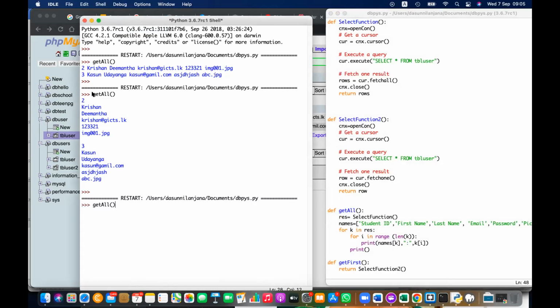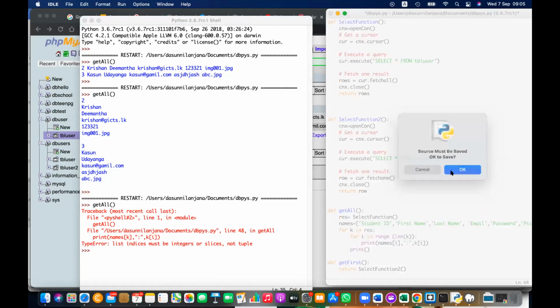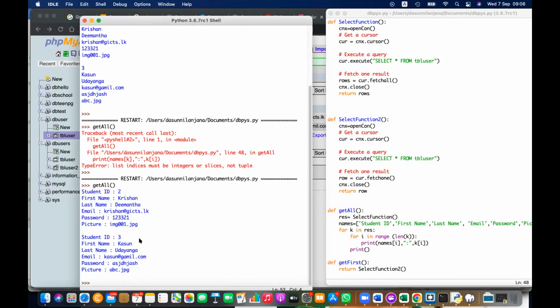Get all. List indices must be integers or slices, not a tuple. Names. Sorry. Names. Okay, now I can see it's printing your details this way.